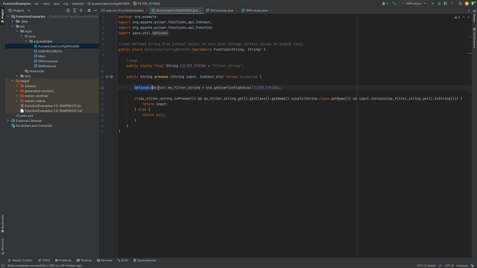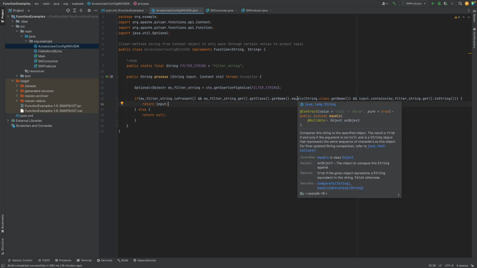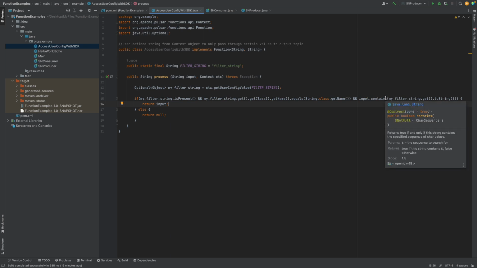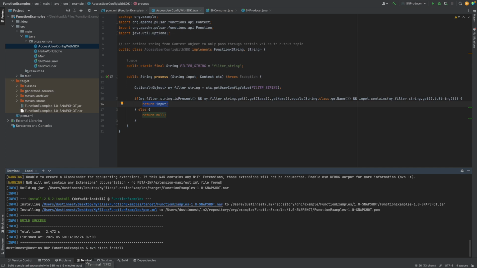So then when I get inside of my method, I do ctx for my context object, which is now one of the inputs of my process method. I do ctx get userConfig value, get the filter string, so my filter string is now equal to message1 when this particular function is executing. I say if I have a filter string, if my filter string is of type String, and if my message contains that string, return that, which means write a message to the output topic. Otherwise, return null.